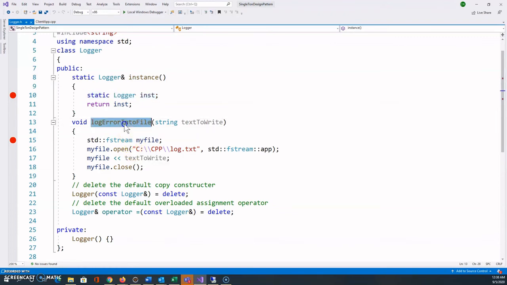Now let's look at the other API called log error into file. This is going to do nothing apart from writing the log that you are sending here to the log file that we have placed in c:/cpp log.txt. So it is just going to append. Let me take you through the debugging also.